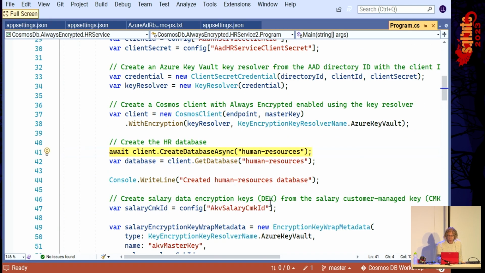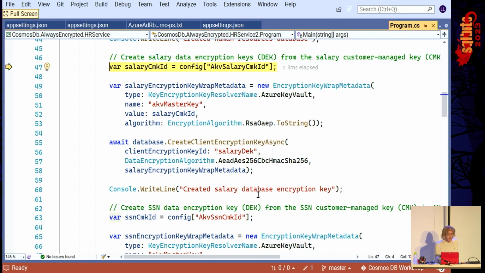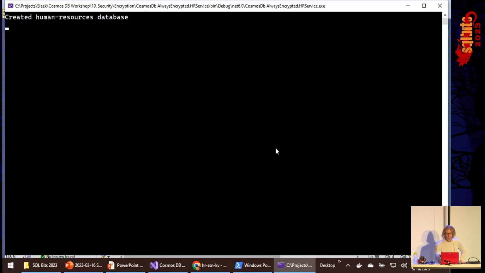Create the database, human resources, get the database, and now let's create the so-called data encryption keys. That's pointing to my salary. The algorithms are hard-coded. It's kind of boilerplate. This creates the data encryption key, because actually the encryption is not done using the key that's in Key Vault. The key that's in Key Vault creates a DEK, and the DEK is what encrypts your data.